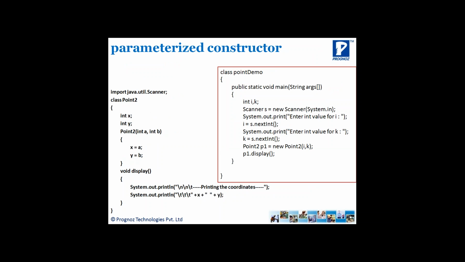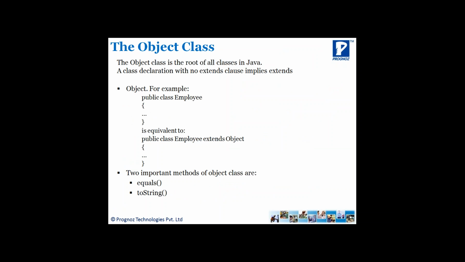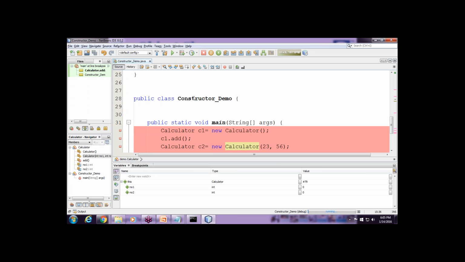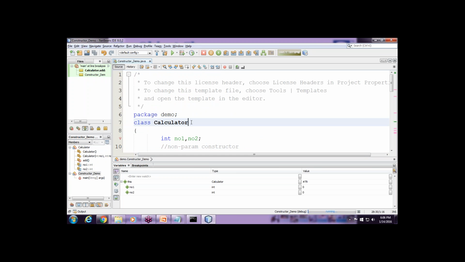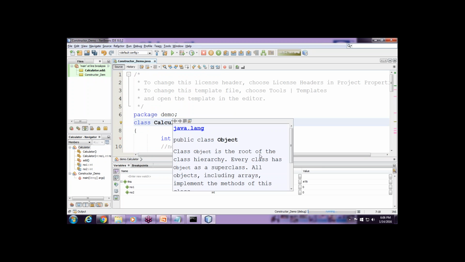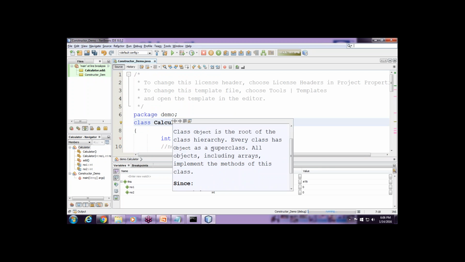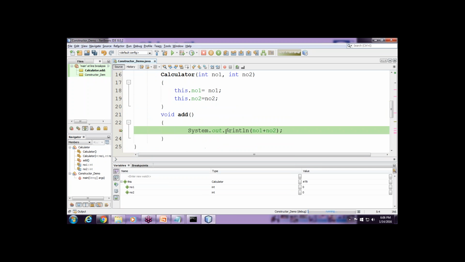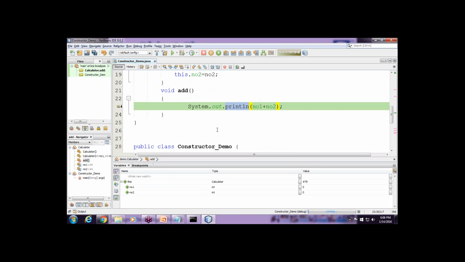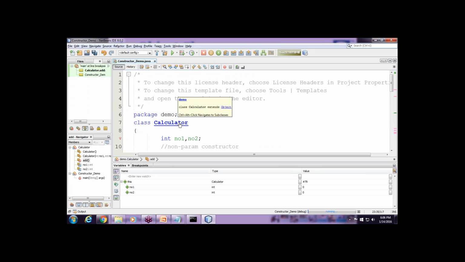Okay, and what is the Object class? Object class is nothing but the root of all classes in Java. That means here I am declaring the Calculator class and the ConstructorDemo class. Every class is by default extending what? Basically, every class is extending the Object class. It's the root of the whole class hierarchy. Every class has Object as a superclass. In this class we have the methods, like the println method, System.out, and the predefined methods, everything comes under Object.